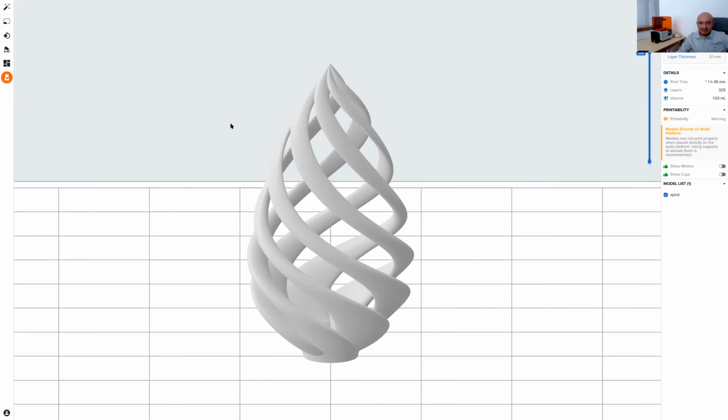Somehow similar. I think yes, it's shown here in this orientation. If you print it in the vertical orientation, it will take about 1 hour and 45 minutes. You see here, printing time 1 hour 45 minutes.